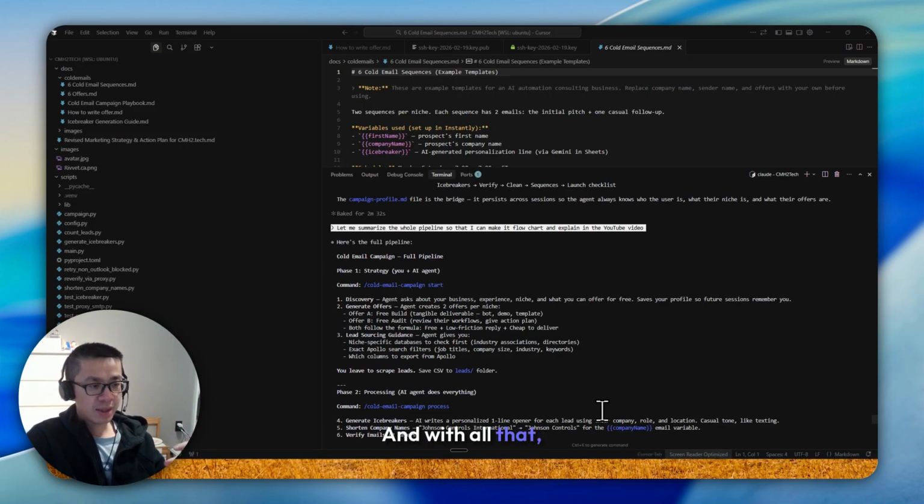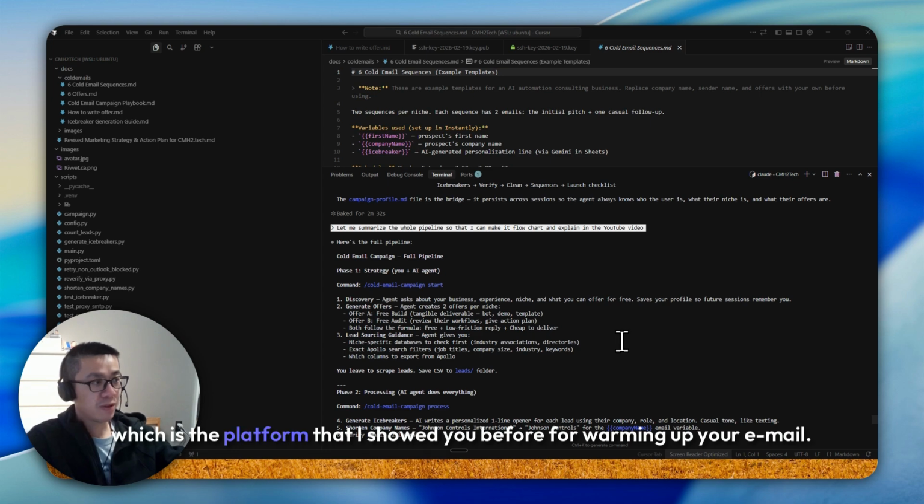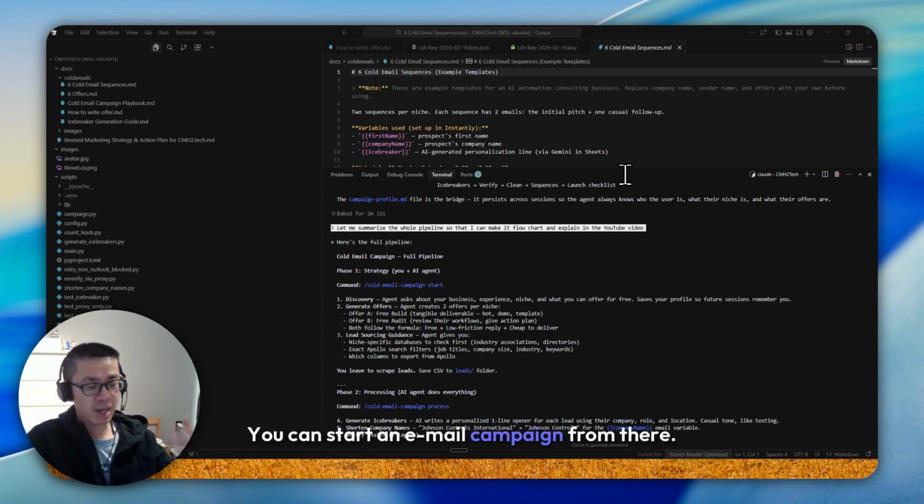And with all that, when you're done, you can upload that CSV file to Instantly, which is the platform that I showed you before for warming up your email. You can start an email campaign from there.